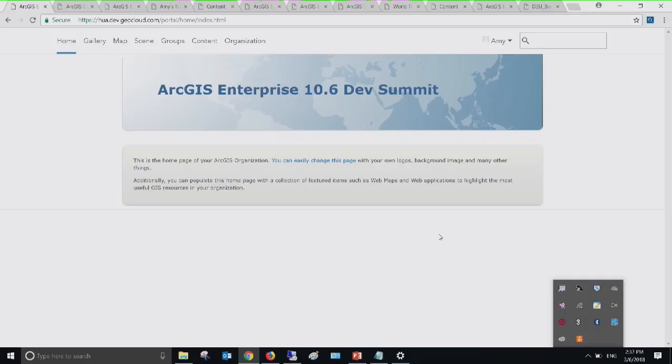So Amy is a level 1 user in this Enterprise Portal 10.6. She likes to explore the available Living Atlas content in this portal. Right now, the administrator has not enabled subscriber or premium content, so we only have default content in this portal. The first thing she normally likes to do is go to Gallery.